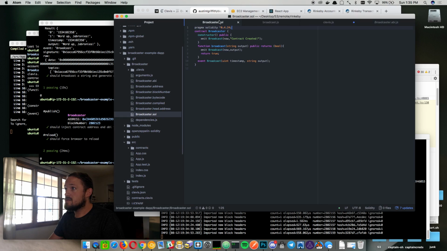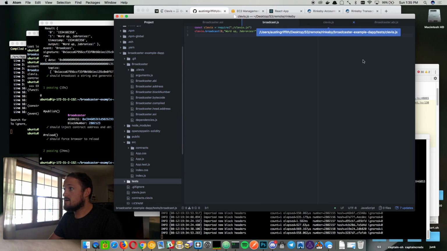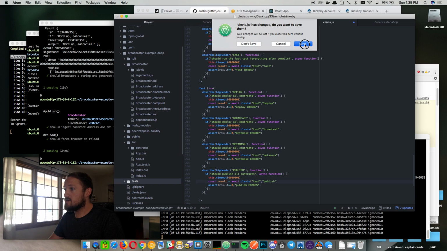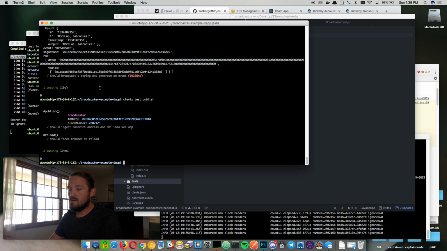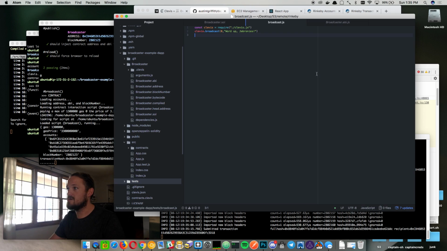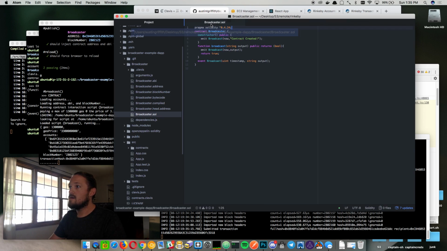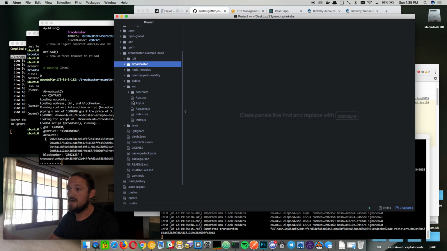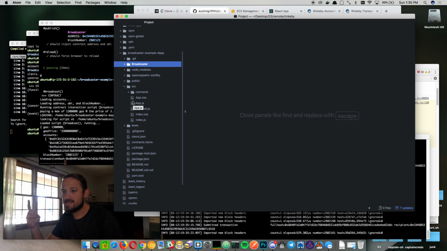And let's go ahead and save that. Let's do another test just to make sure I didn't break anything. Okay, so we're going to do another broadcast there. Okay, so let's talk about editing our front end. Let's say our back end is ready to go. It's already deployed. We can talk to our contracts from the command line. We can talk to them from our tests. Now it's time to talk to them from the front end.